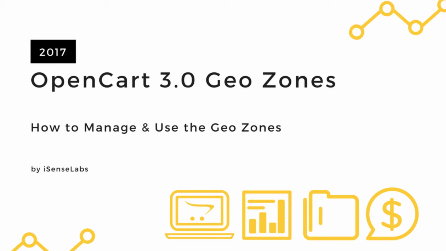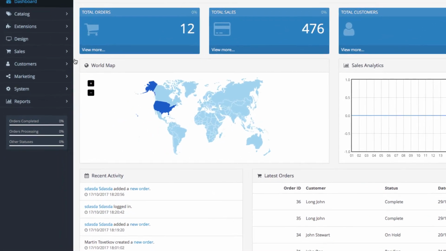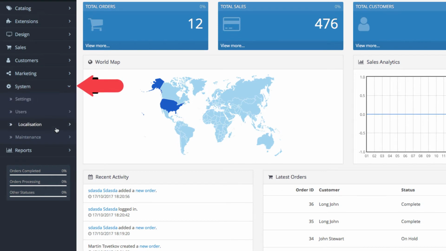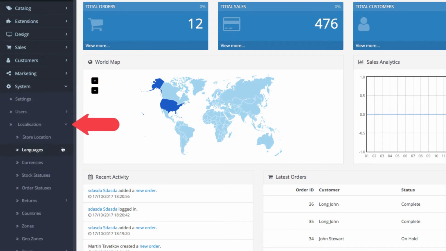This tutorial will explain a very important part of the settings in your store, Geo Zones. Geo Zones are the zones that your store uses for estimating taxes, shipping and payment costs, as well as other details about customer orders. So, for example, if you want to offer free shipping just for a specific region, keep watching. Okay, so first we go to the admin panel, then click on System, Localization, and Geo Zones.